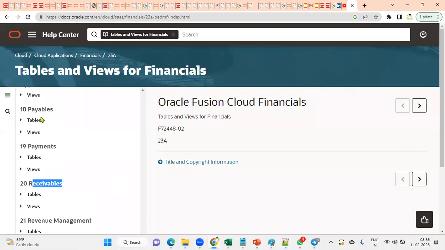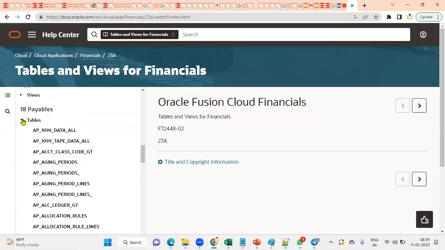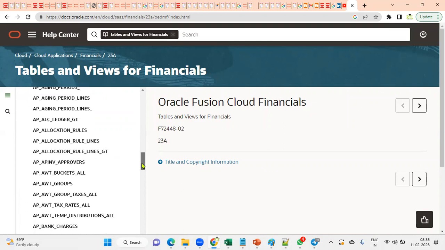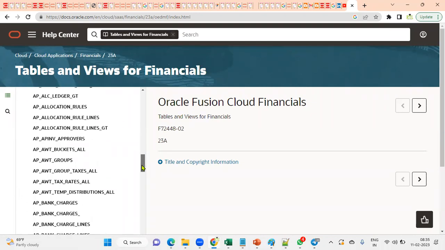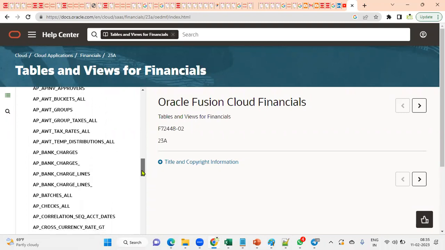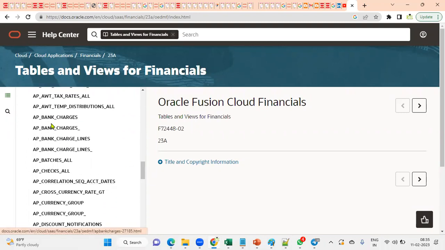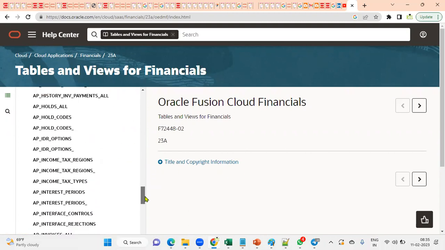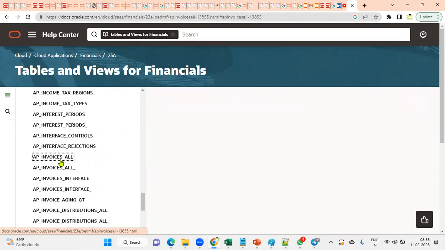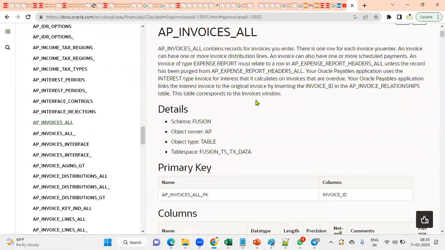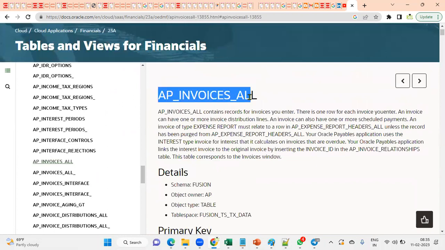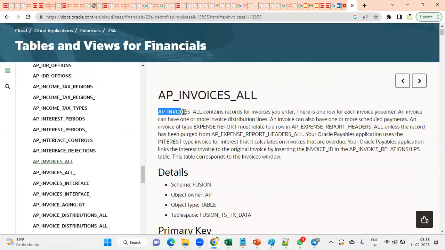For example, if we talk about payables here, we'll find the tables, aging periods. Let's say I want to know the invoice table. So what is the main word here? Invoice. Bank tables, what is the main word? Bank. Here we can find bank tables. Now we require invoice. Yes, this is the table which contains all. For every table, there is an explanation given by Oracle. AP invoices all contains records for invoices, whatever we enter in the front end, that we'll find.